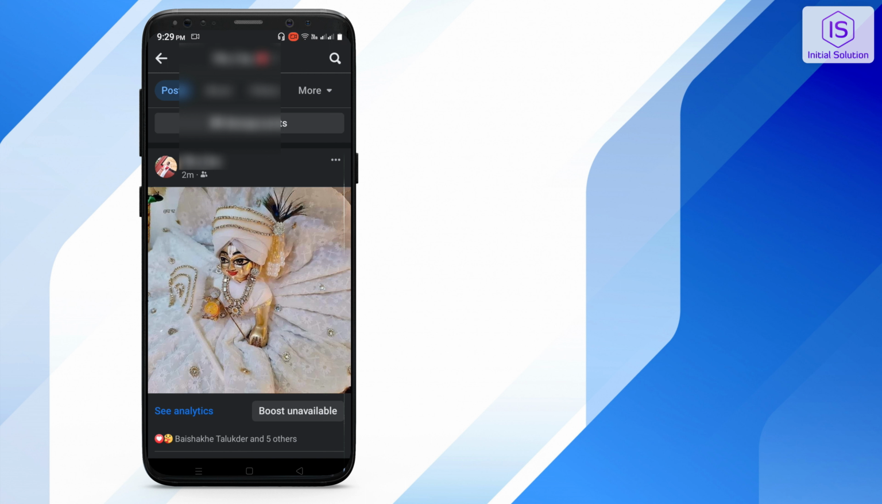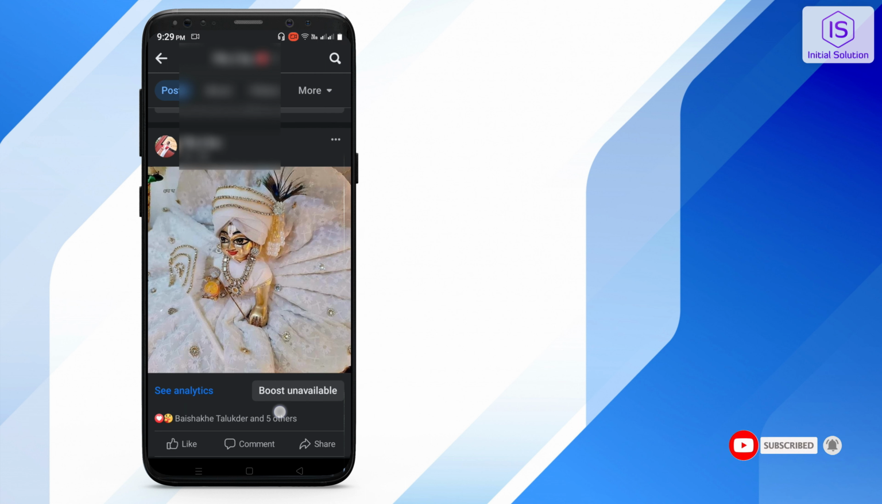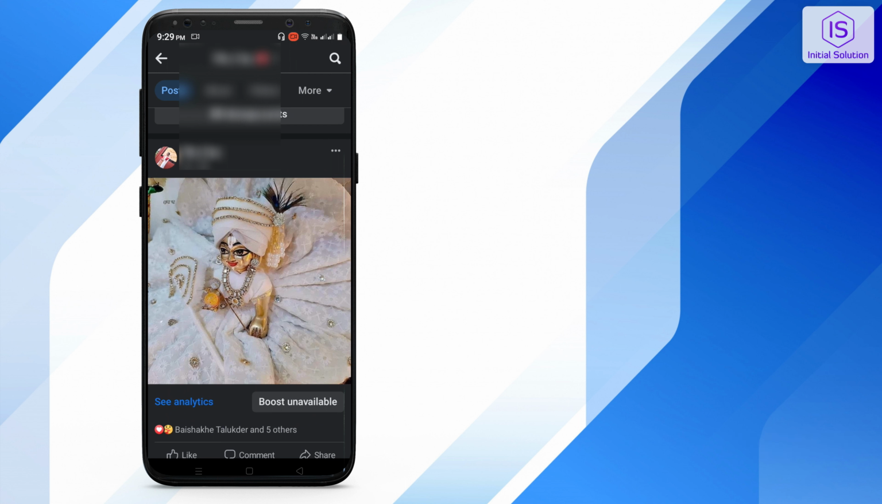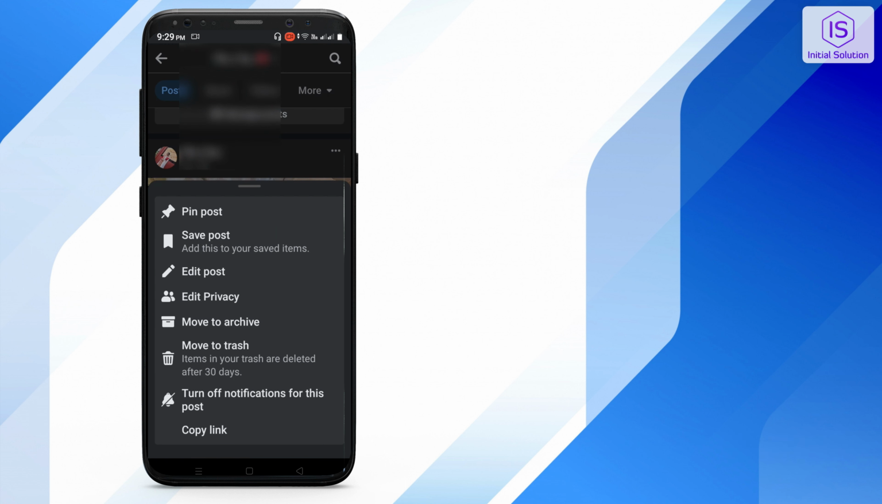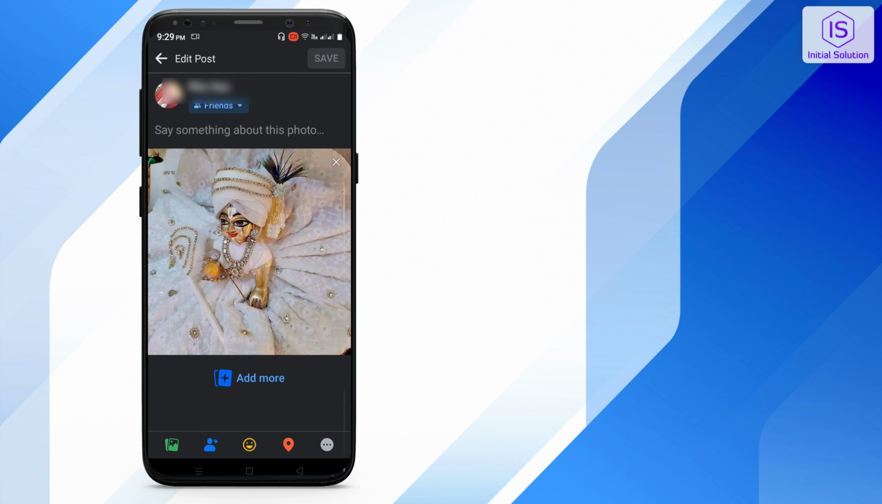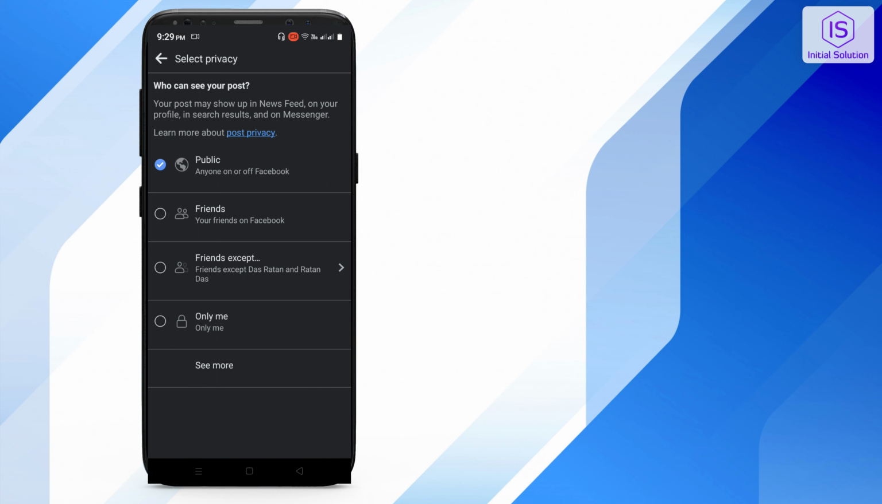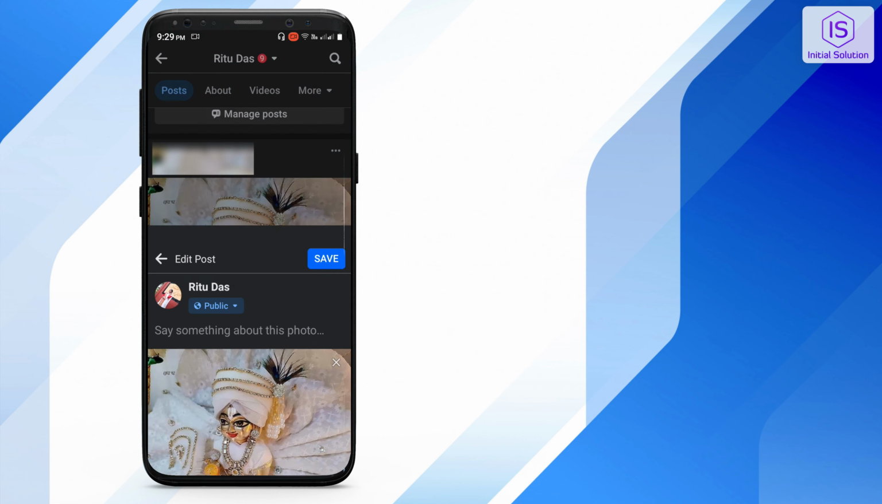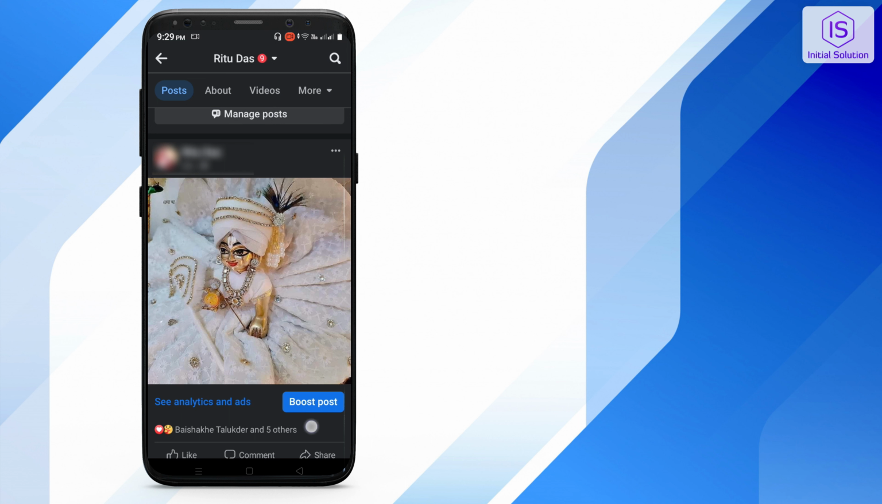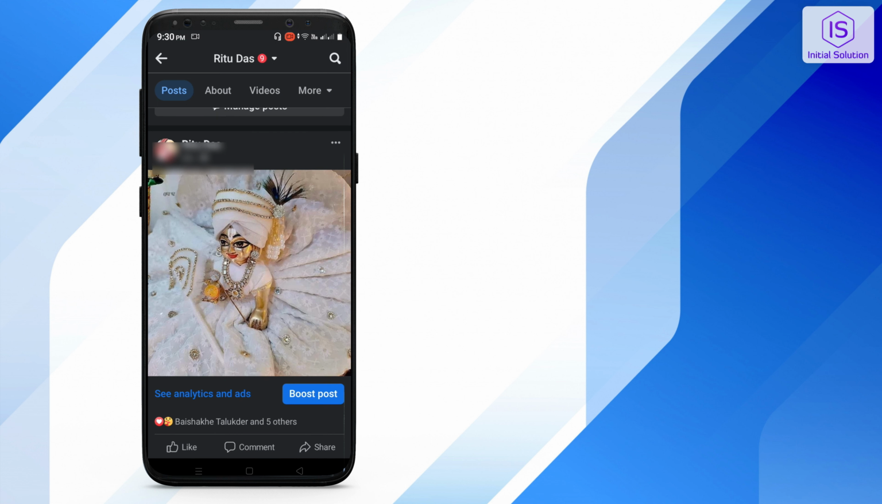Today in this tutorial I'm going to show you how to fix the boost problem on Facebook. So you can see the boost option is unavailable. All you need to do is go to the streamlined option, the three dot option, then go for edit post. You have to make this post public. So go for public, go back and go for save. And you can see now the boost post option is available. So this is how you can fix the boost problem on Facebook.